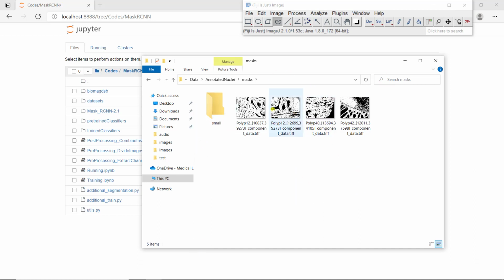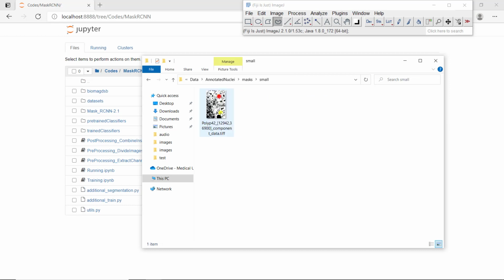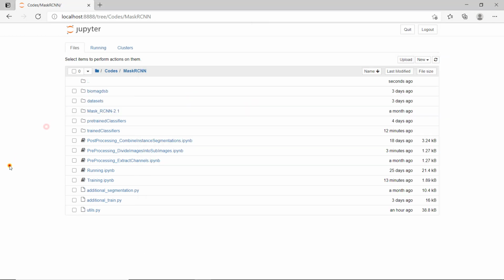So I'm in the mask. I have the 4 annotated nuclei for the large images, and here I have the other one. All right, so everything is done. Now I can open my pre-processing notebook. It's called pre-processing, divide images into sub-images.